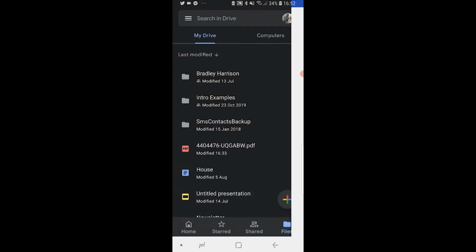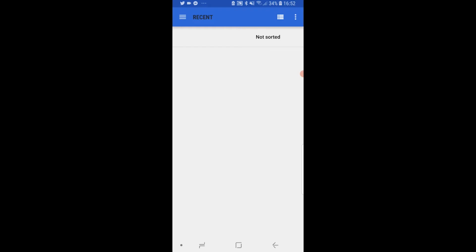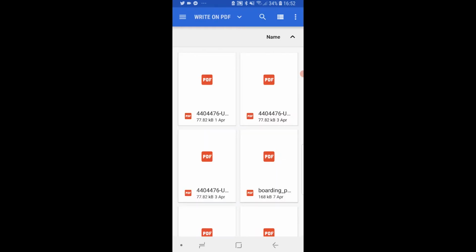So we'll click upload, and by default it will probably show me my pictures. For some reason it's showing me some PDFs here. I think it shows you actually what you were last on.